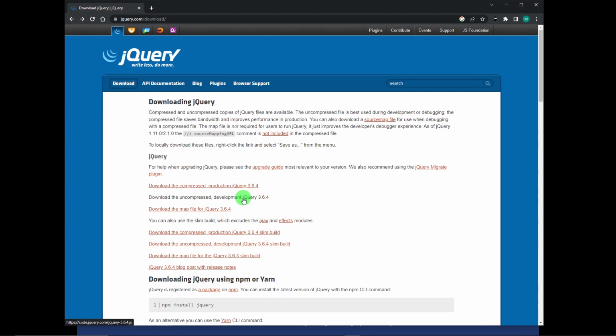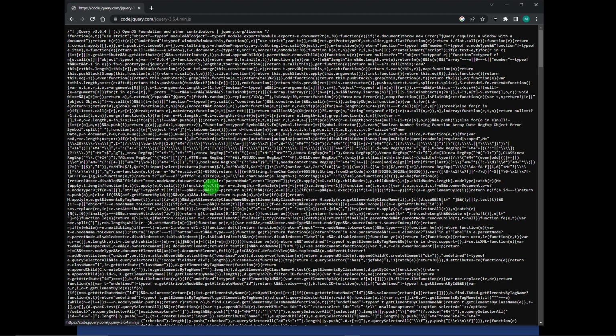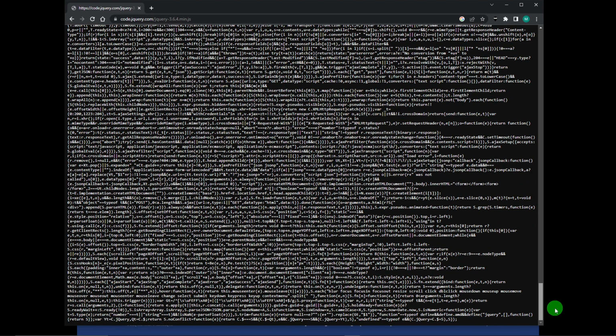So this was the uncompressed that we looked at. Here is the compressed version of jQuery 3.6.4. And if I download it, we can look at the file name. It's jQuery-3.6.4.min. It's the minified version. This is the exact same content that we just saw. But they've taken out all the white space. It's completely unreadable, but it makes it much, much, much smaller, so it downloads faster.